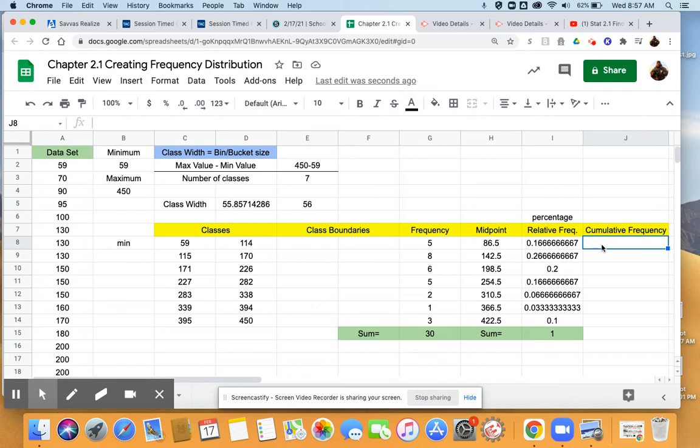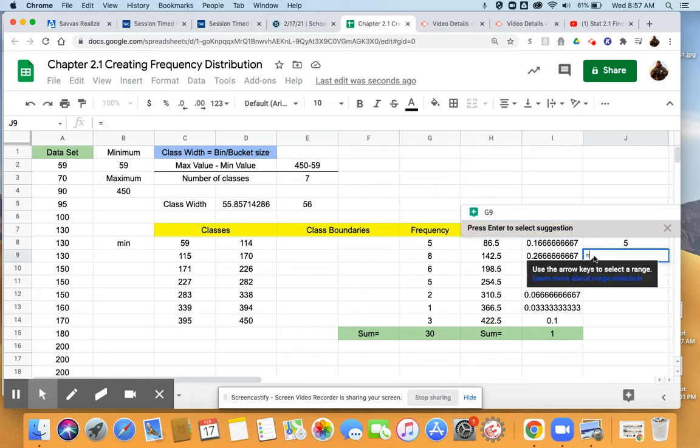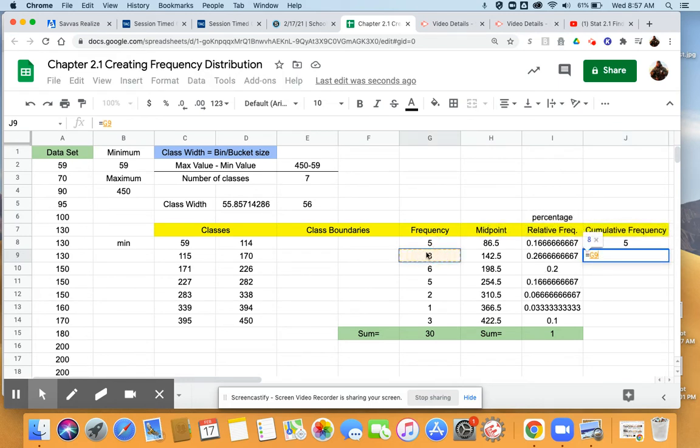Think of when you ask a teacher if an exam or a test is going to be cumulative. That means, is it going to cover everything up to this point? So cumulative frequency, here it's going to be easy, equals this number, 5. From there, we want to take the next frequency, 8, and add it to the previous frequency, 5. So we're going to tell it to do that: equals the next one plus the previous one, and hit enter.